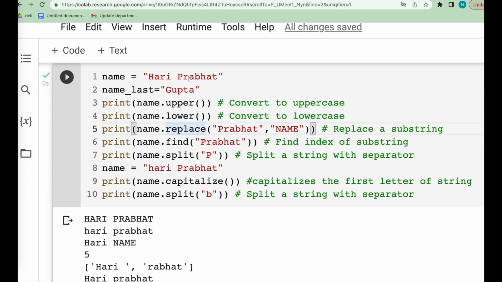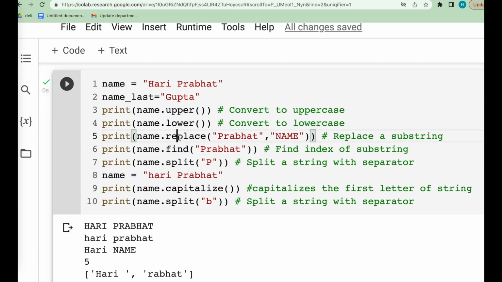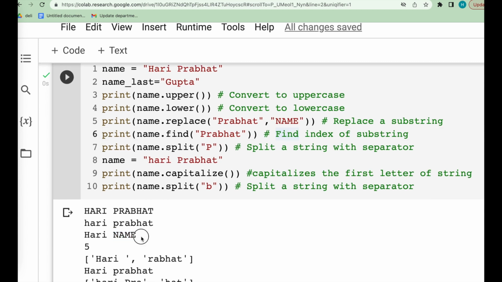Then replace. Here the replace method will replace a string with a new string. So whatever you write here, name.replace, in the name string, whatever this string is, it replaces it with the new one. So now with name.replace, Prabhat is replaced with the new value. So this is the new outcome.